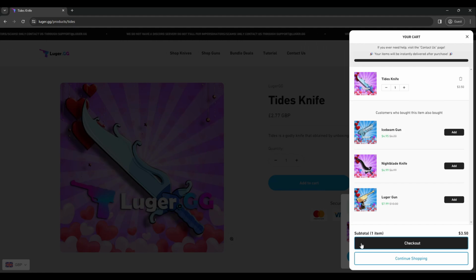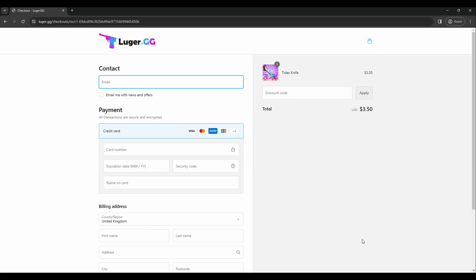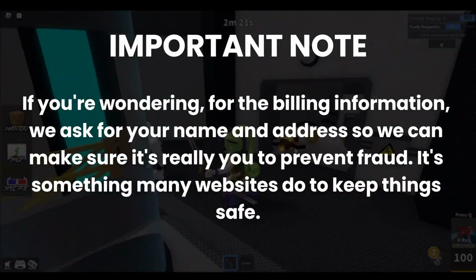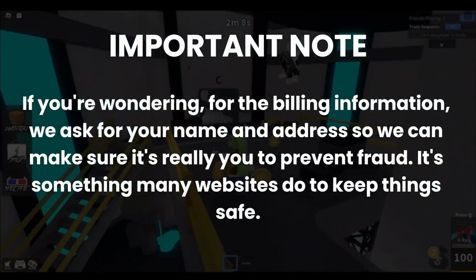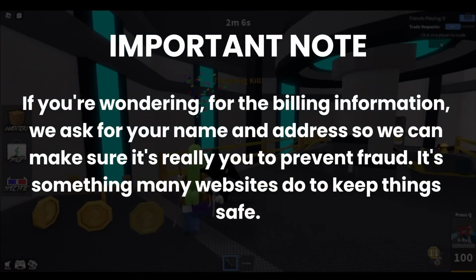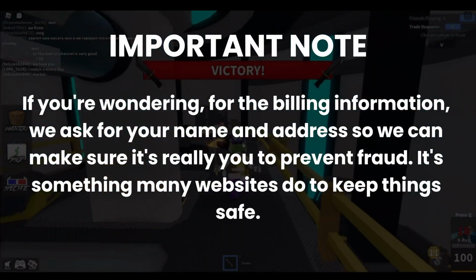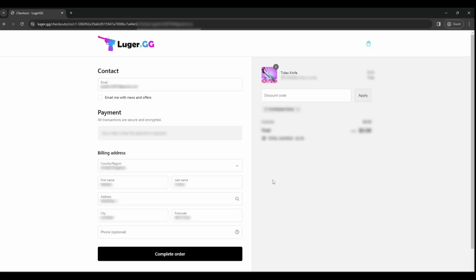At checkout, you will need to fill each box with your information. If you're wondering, for the billing information, we ask for your name and address so we can make sure it's really you to prevent fraud. It's something many websites do to keep things safe. After you have filled out each box, click on complete order.